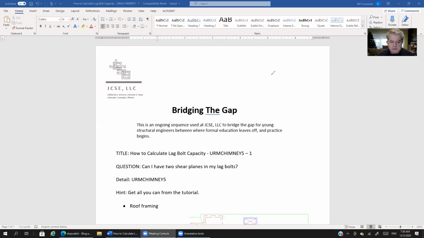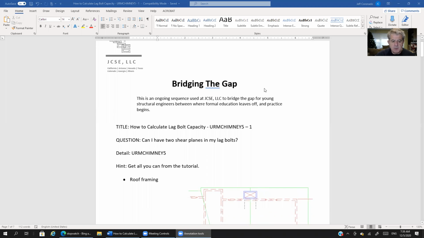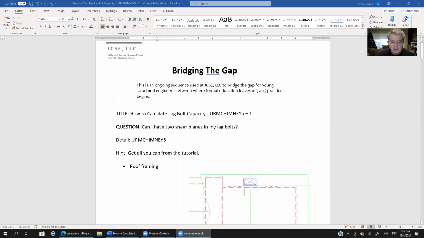The title of this particular session is How to Calculate the Lag Bolt Capacity. In particular, it's for a situation where we have an unreinforced masonry chimney. So what one of our young engineers here is asking is about shear planes in their lag bolts. Okay, so get all you can out of this tutorial.